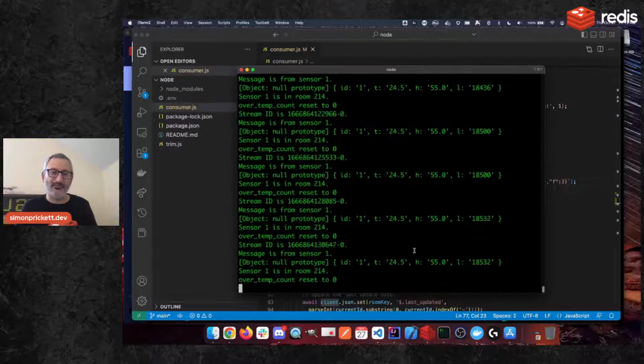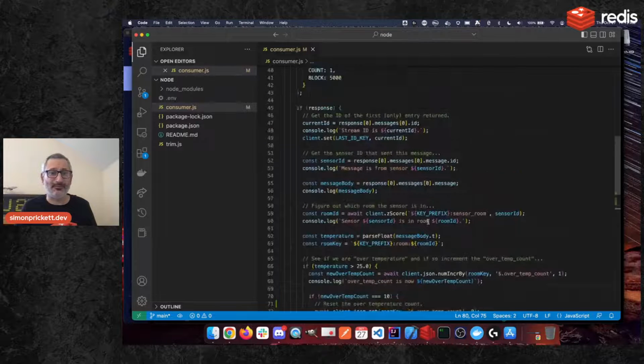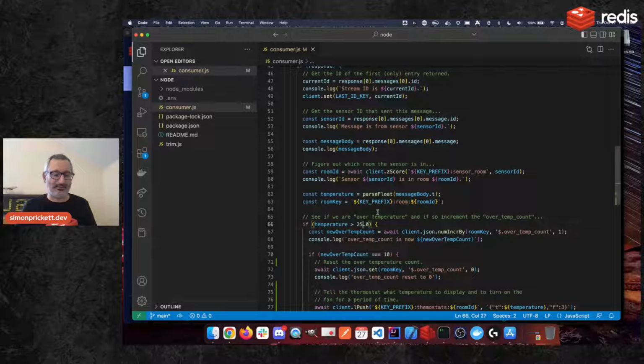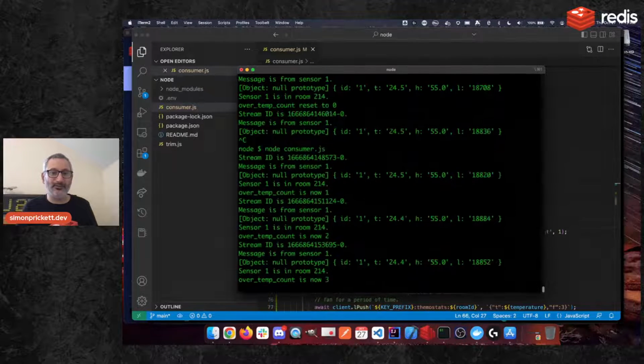Or what we could do is temporarily lower the trigger so that we actually can test this data flow out. So let's do that. Let's say 23. Run that and see what happens.